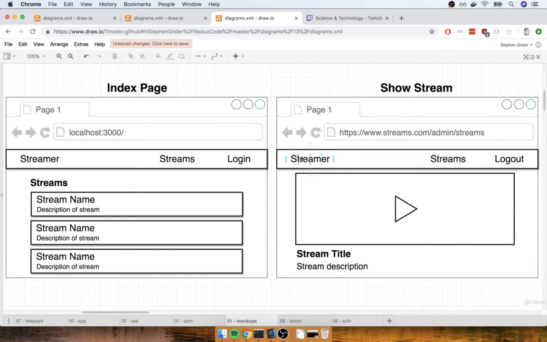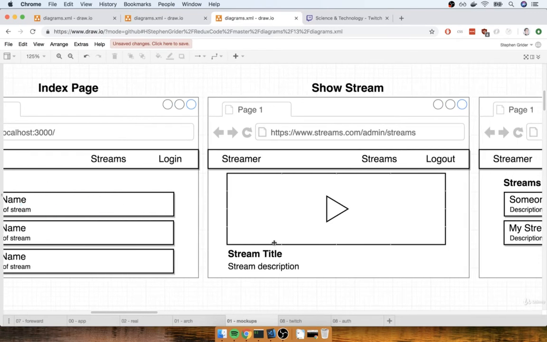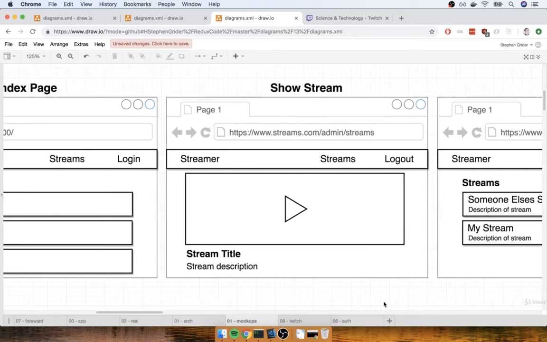This first mockup right here is going to be the main landing page of our application. When a user comes to our application, we're going to show them a list of all the different streams that exist inside of our app. Every stream is going to have a name or a title, and it's also going to have a description right underneath it. When a user clicks on this stream right here, they will be taken to a detail page where we will show a video player that is going to display video that is being streamed from the user who is currently streaming video.